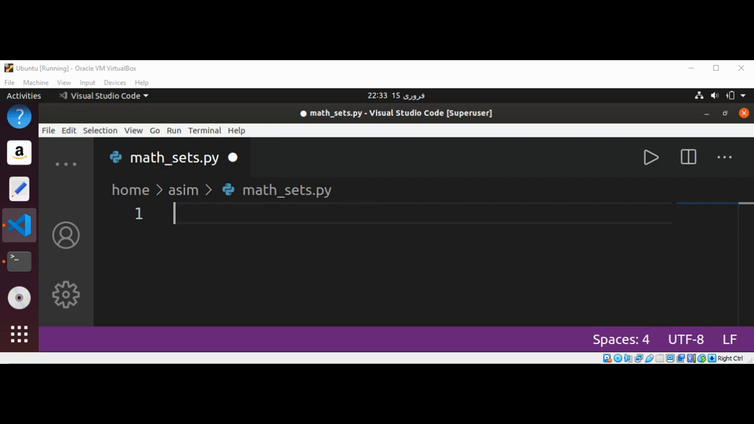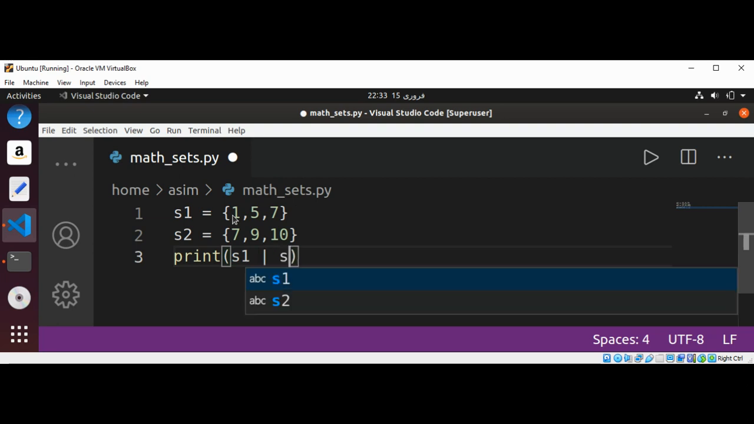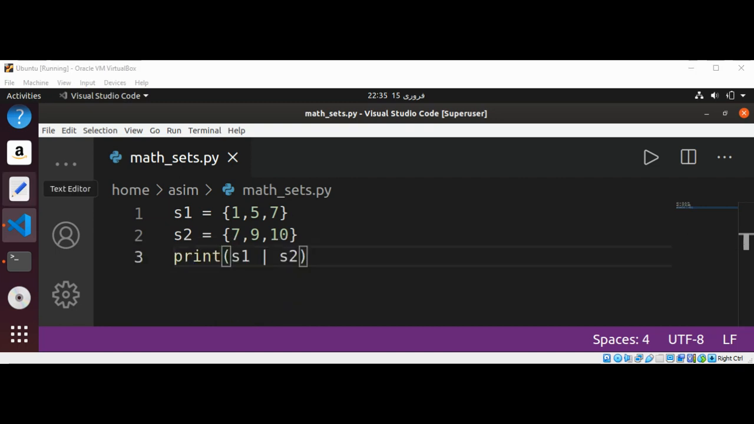Let's create our two sets first and use the union operator. So this will be our set one with some values 1, 5, 7, and our set 2. This will be 7, 9, 10. And we are going to perform a union of these sets, and also print the result. So this would be S1 union S2, and just save and run our script. And here is the union of our two sets. The operands of the binary set operator, like this one, must both be sets.